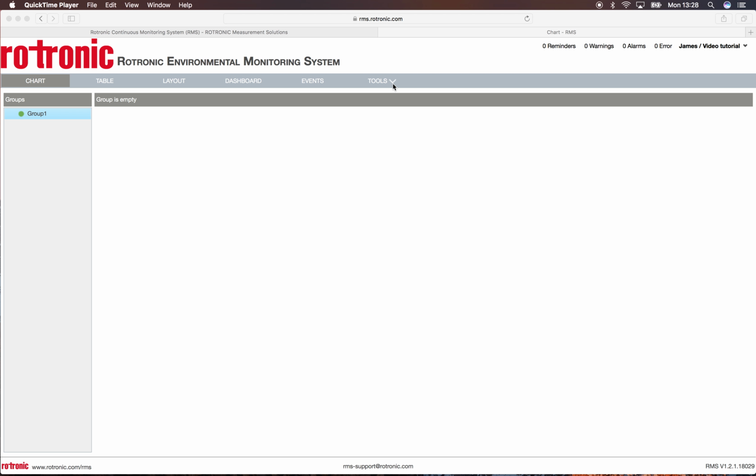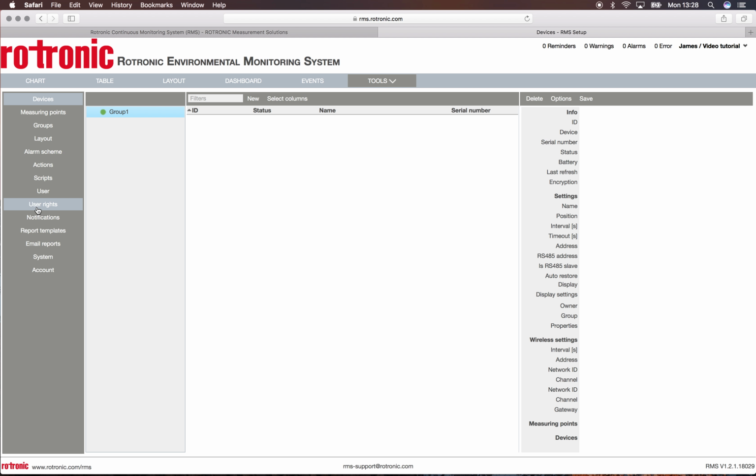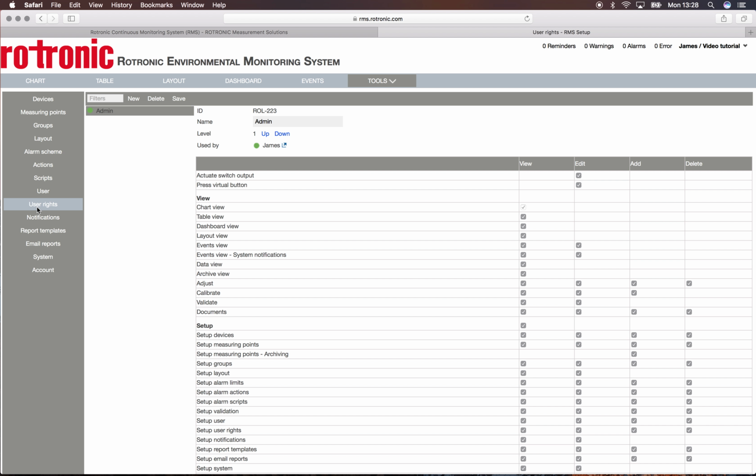First, click on Tools, Setup. Then on the left part of the screen, click on User Rights. Here, during the first login, you will see that there is only an admin user right created. We will now create an example which is view only.